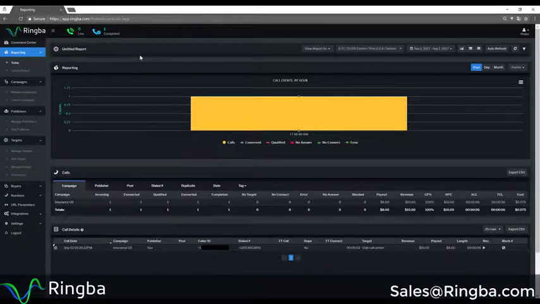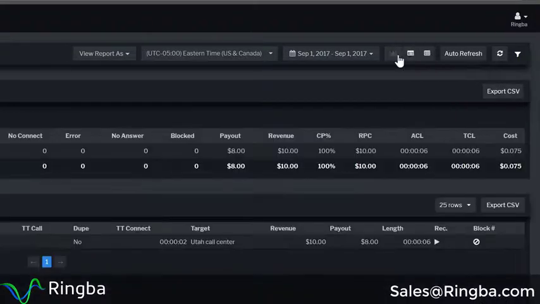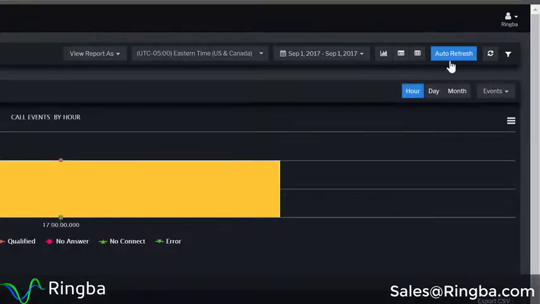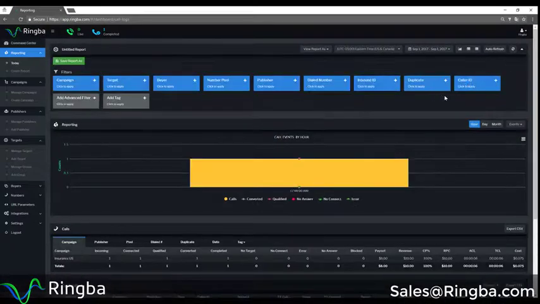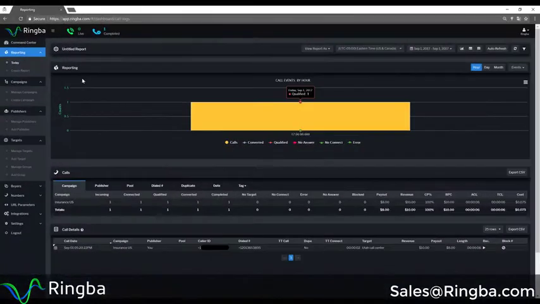At the top, you can adjust the time zone settings, the date, hide sections of the reporting, turn on auto refresh to use your reporting as a dashboard, click refresh to refresh the statistics, or add filters and save reports. Anytime you save a report, it will show up right here on the main menu so you can jump to it at any time.